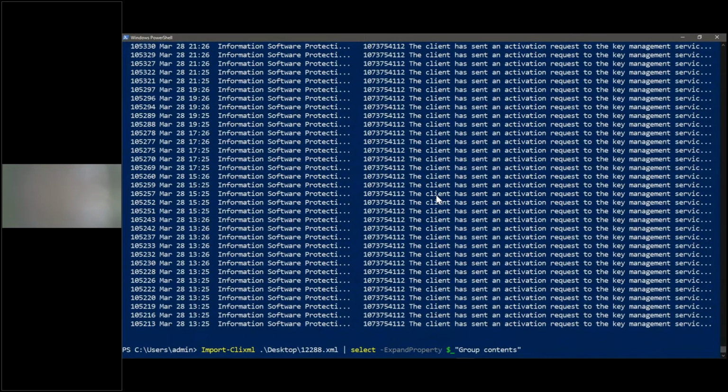Do you see this? This is what I forgot, and I got it. If you are looking for any properties with a space within them, when you expand them, use this $_ and instead of a dot, you just put everything within quotes, and it will actually expand everything. So we had about 33 events.